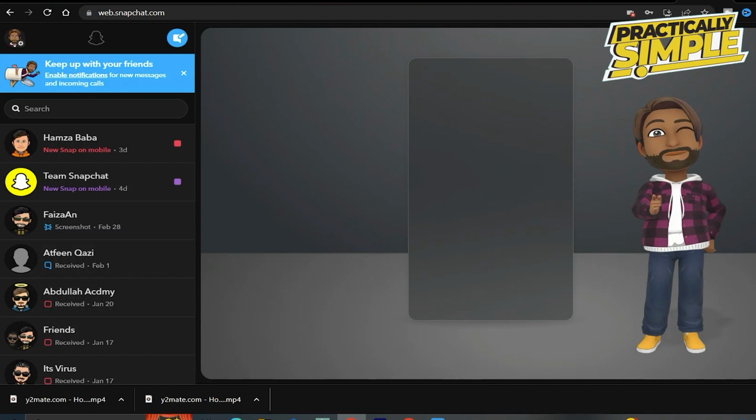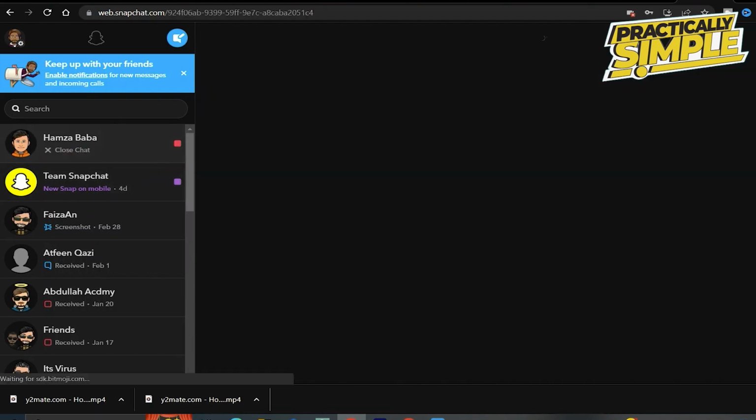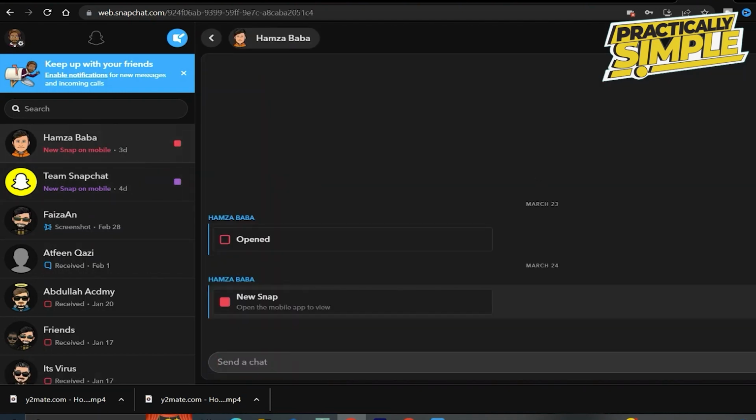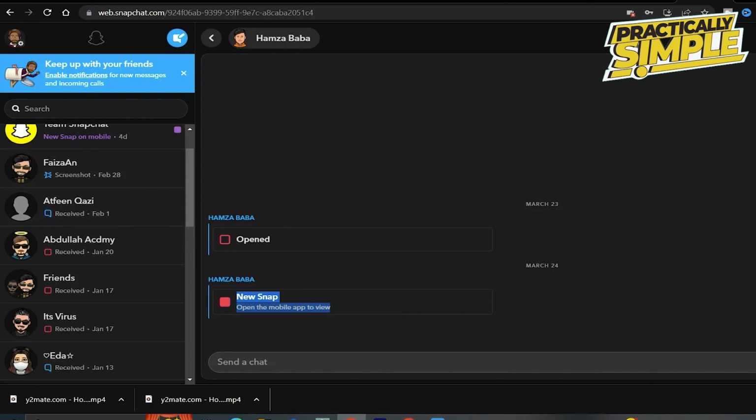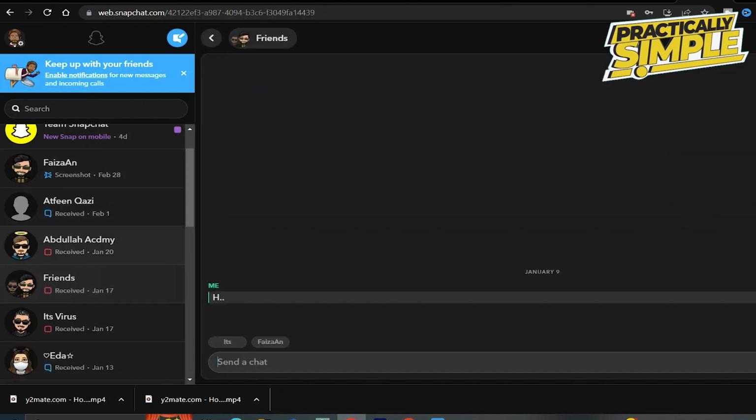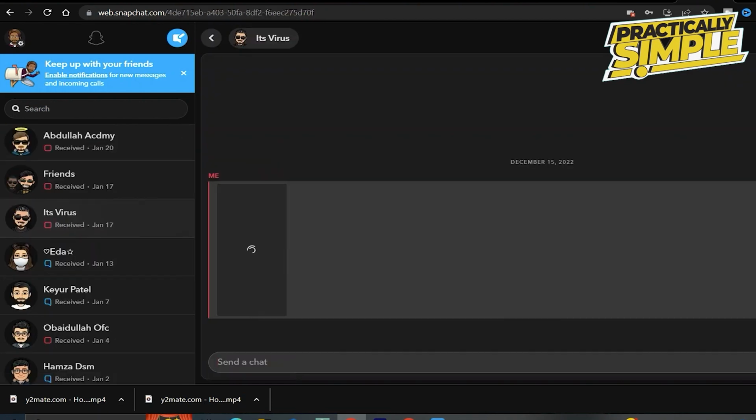The only downside to using Snapchat on the website is you cannot open up snaps. So as you can see, this is a snap that I have received and I cannot open it using the website, and it says open the mobile app to view. So that's the thing with Snapchat website, that you cannot open up snaps that happen to you. But other than these kind of snaps, you can open up the photos or videos that have been sent to you and also the text messages.